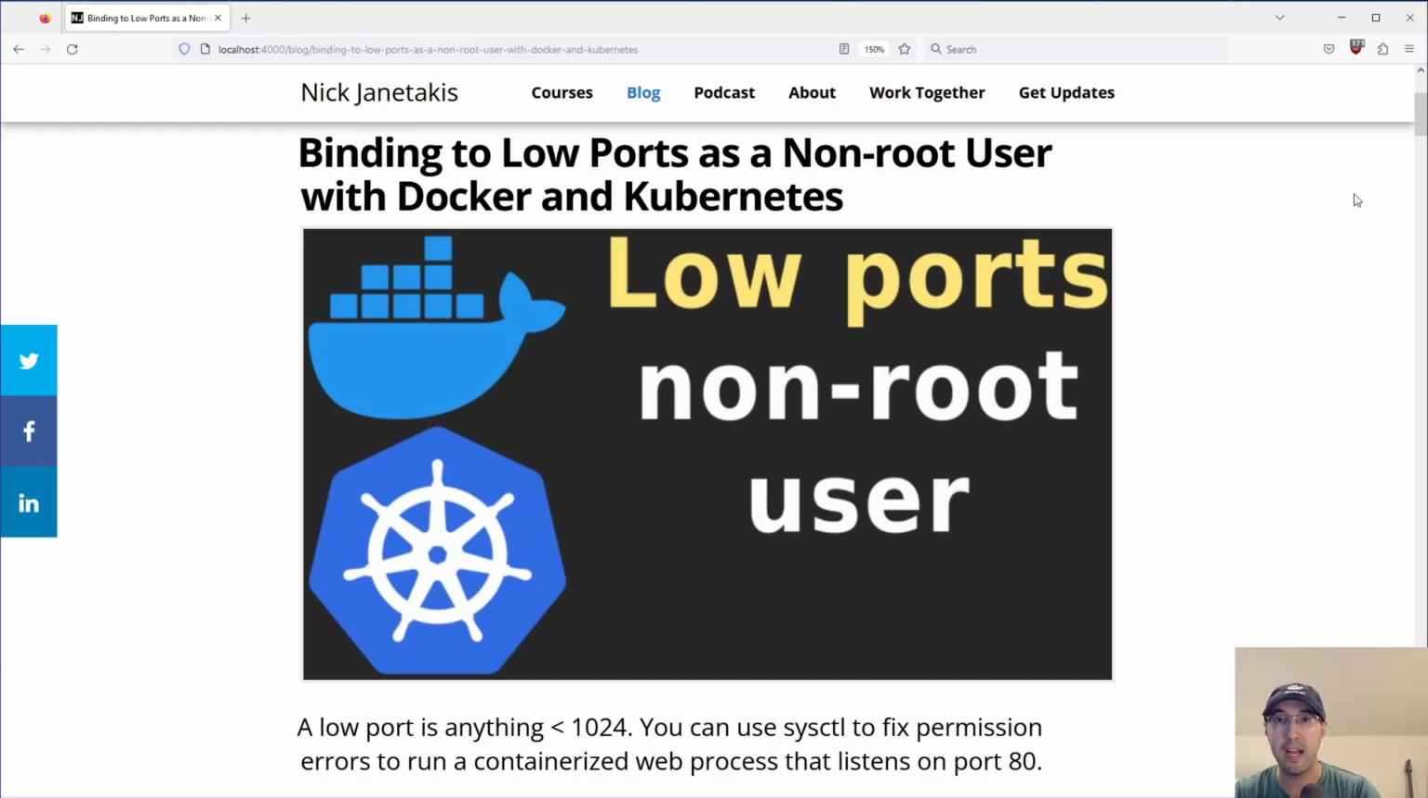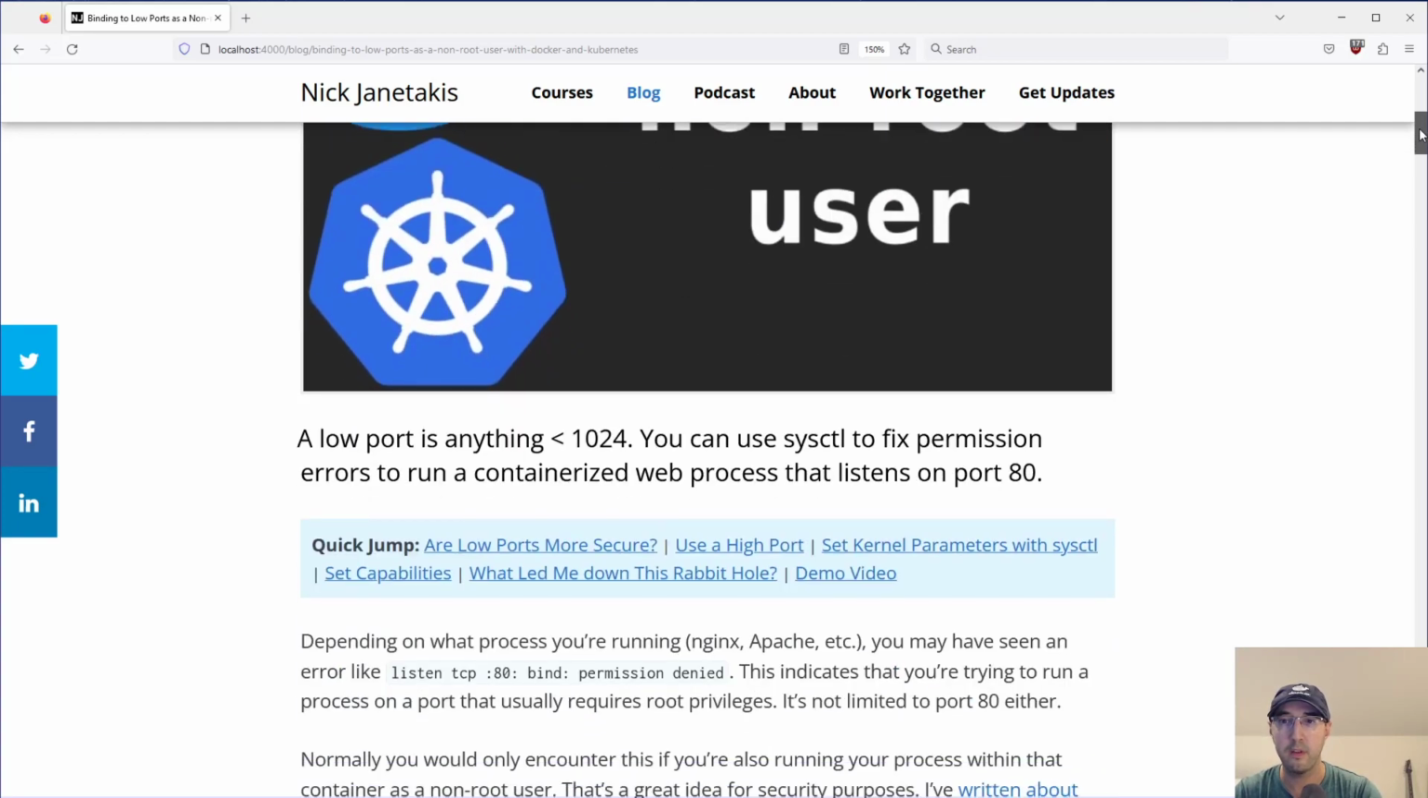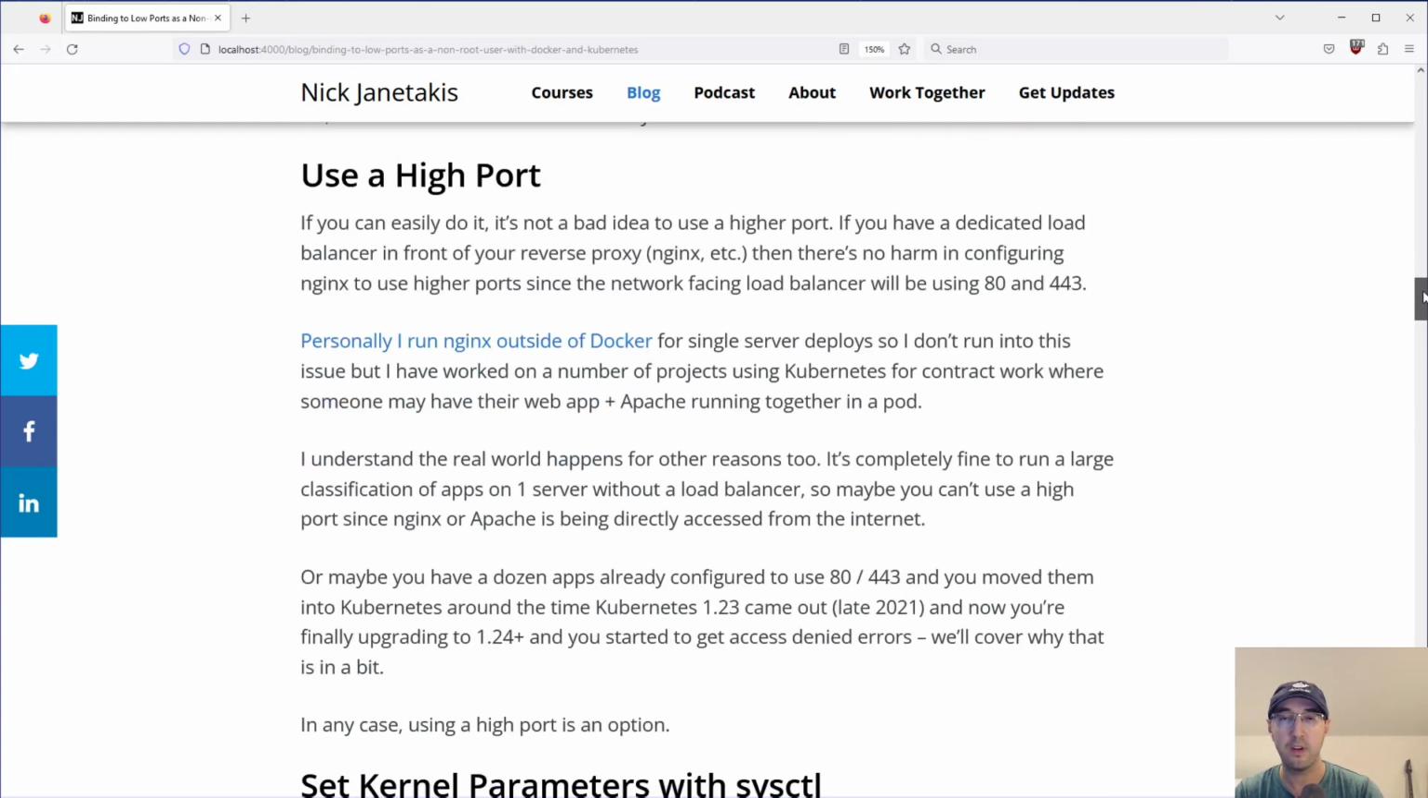In this video, we're going to go over how to bind to a low port as a non-root user when you run a process in a container with Docker and Kubernetes. This video is going to be some type of hybrid video where we're going to go over this blog post that I wrote just before here. Of course, not word for word.